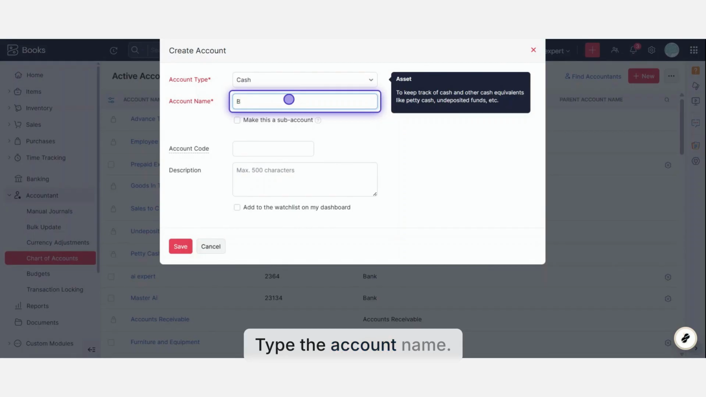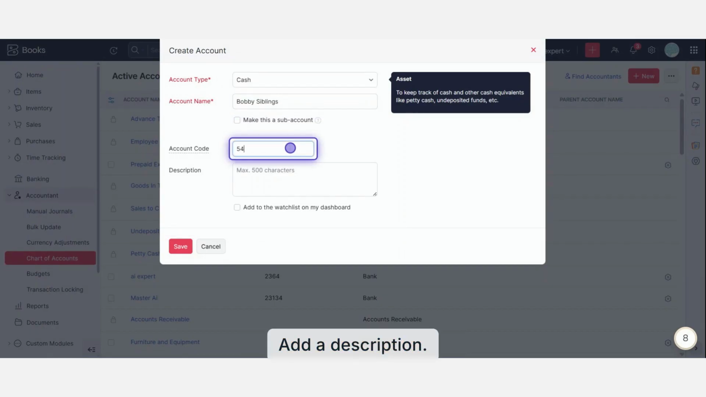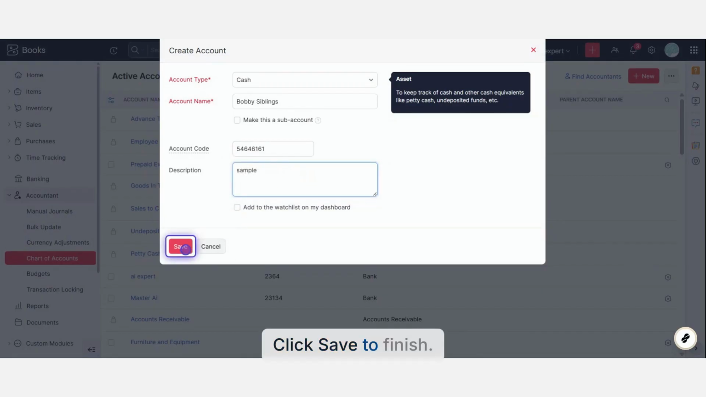Type the account name. Enter the account code. Add a description. Click Save to finish.